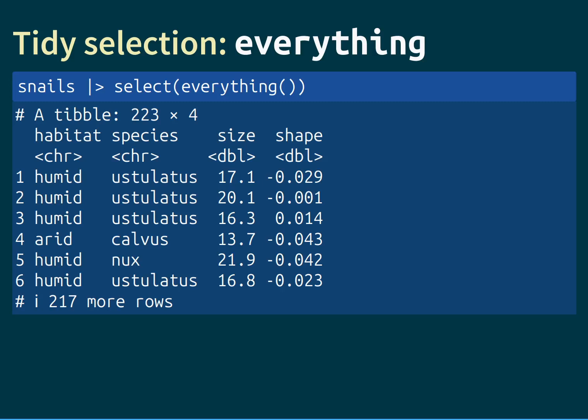Finally, there's something that might look a little strange at first, namely there is a little helper function that simply chooses every column in the dataset. As you can see, it is called everything. And if you just invoke select everything with an opening and a closing parenthesis without anything written in between, then you just get back all the columns of the dataset unchanged.